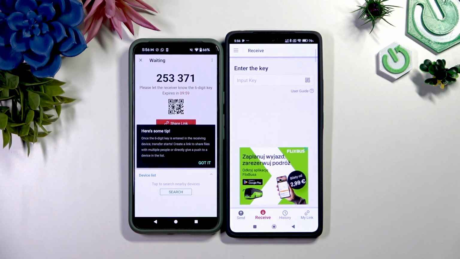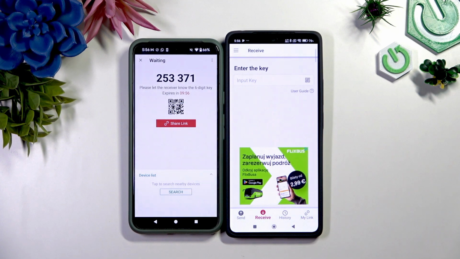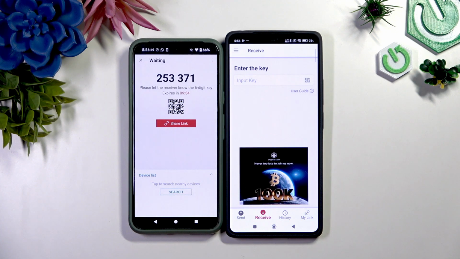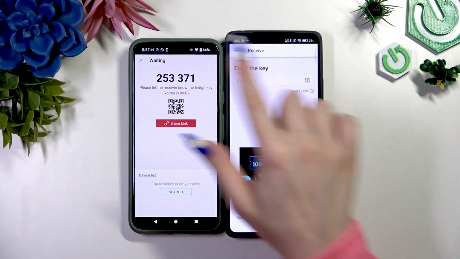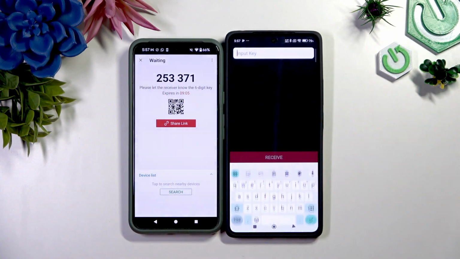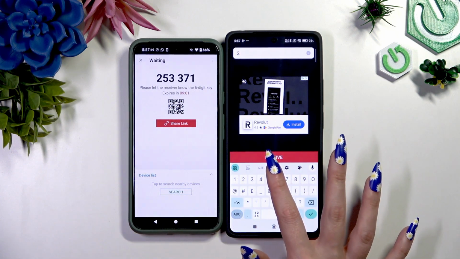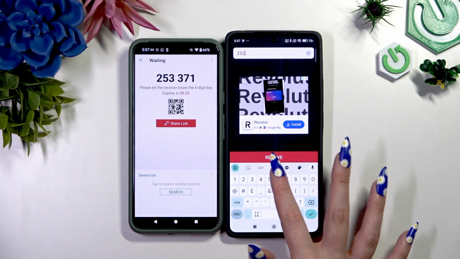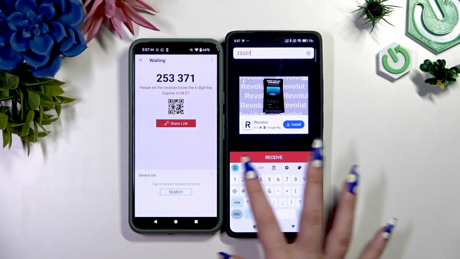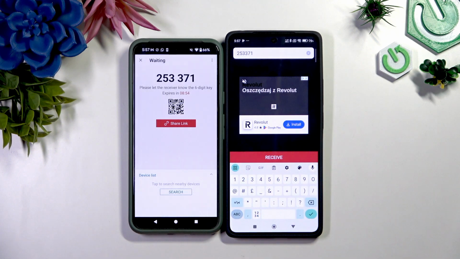Got it? In here, some tip pop-up appears and you decide which connection way will be better for you. If you want to input this key, hit the input key section, type in all of those numbers in correct order before they expire, and then hit the receive button to connect.